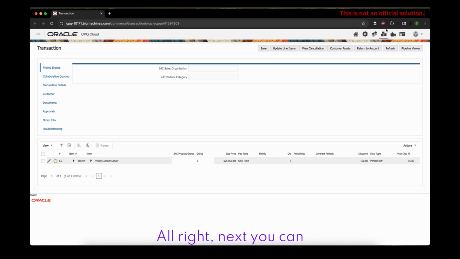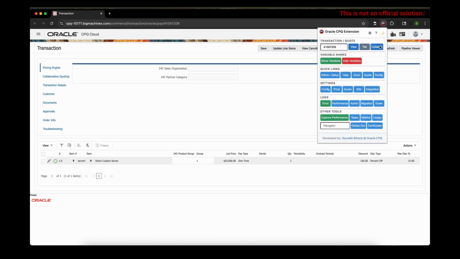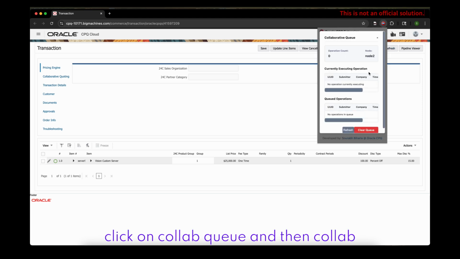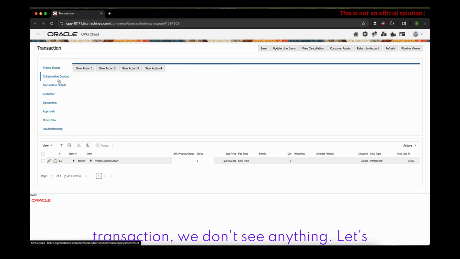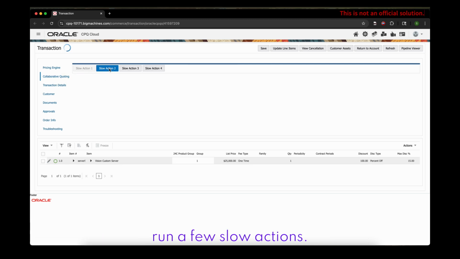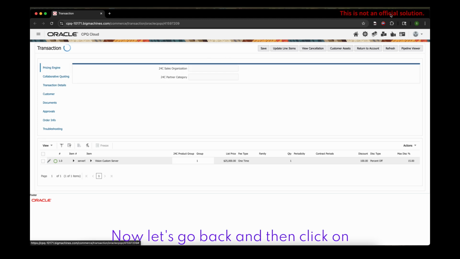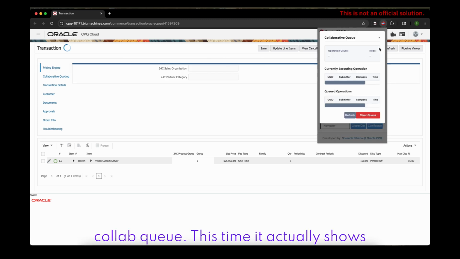All right. Next, you can click on collab queue, and then collab queue shows you any of the currently running as well as queued operations on that transaction. Since there's nothing running on this transaction, we don't see anything. Let's run a few slow actions. Now let's go back and then click on collab queue.